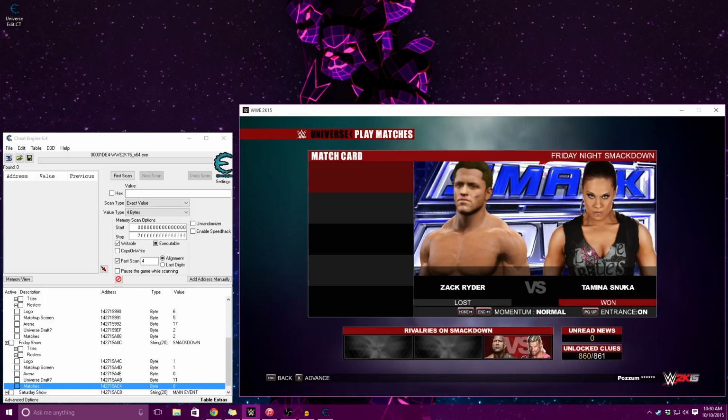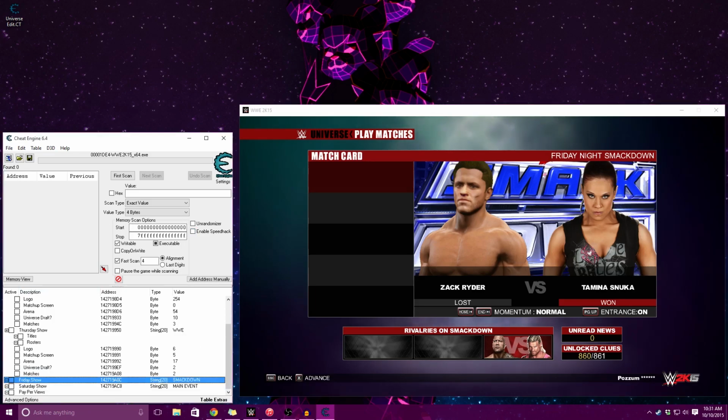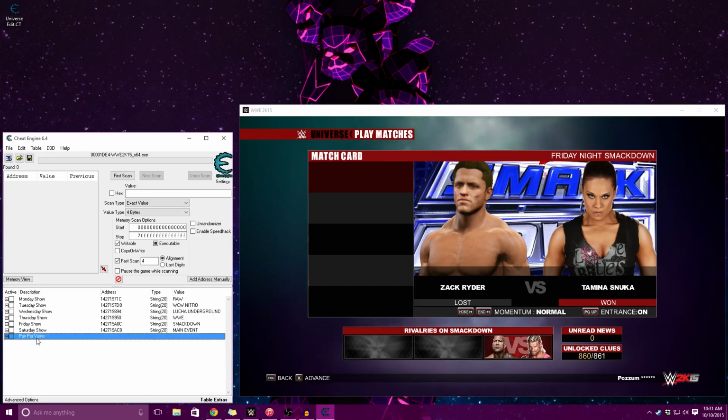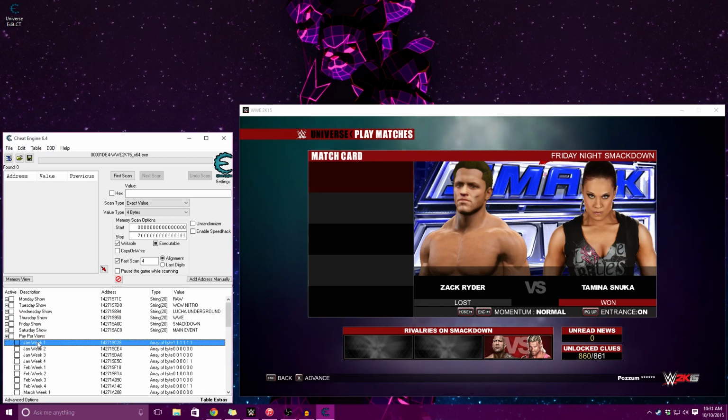If you go beyond 7, like I've done here with SmackDown, you'll get the same exact effect where you only have 1 match. And I'm not sure why it's selecting Zack Ryder and Tamina Snuka right now, but it's decided to. So, go from 3 to 7. And that just adds you a little bit more leeway in terms of the actual show. Now, these are all for the weekly shows. I also have pay-per-views down at the bottom.